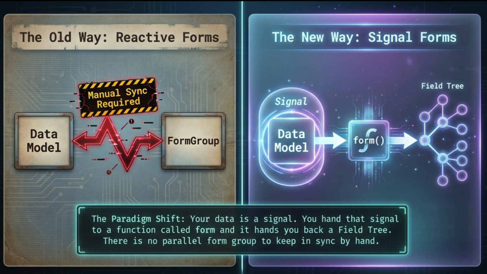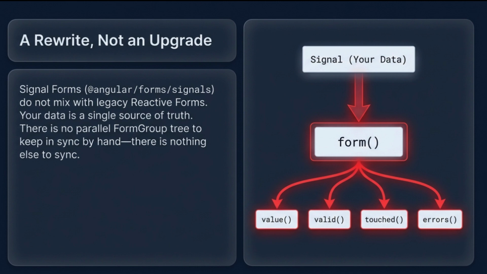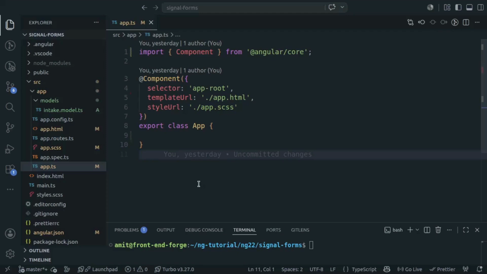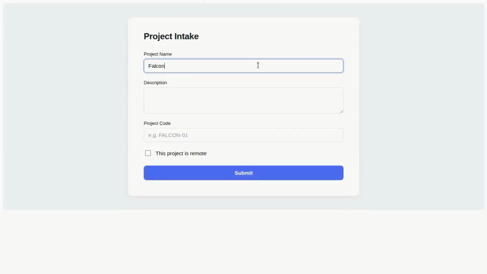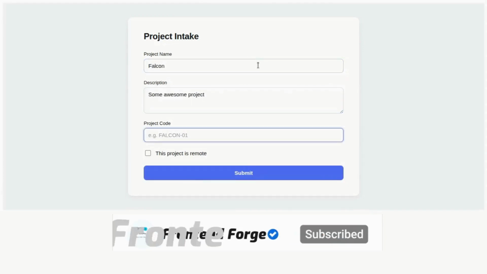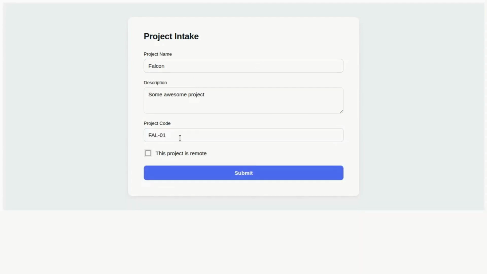In signal forms, your data is a signal. You hand that signal to a function called form, and it hands you back something called FieldTree. So we'll start by creating a signal form which looks something like this, which has a name, a description, project code, and whether the project is remote or not. Okay, and this is a simple Angular 22 application.